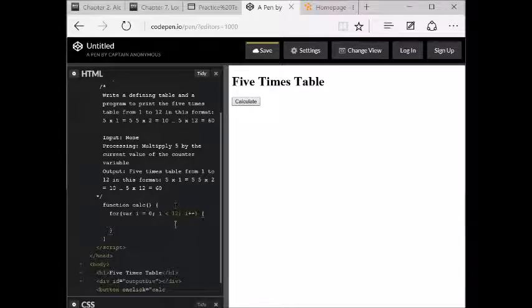One thing for sure is that since we're going to go 1 to 12, we're not going to do 0 to 12. Let's start at 1. And we need to make it less than or equal to, or else we'll only do 11, because when it hits 12, it's going to say that it isn't less than 12, and it won't run the loop again.